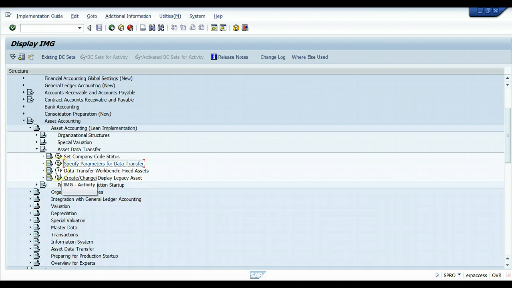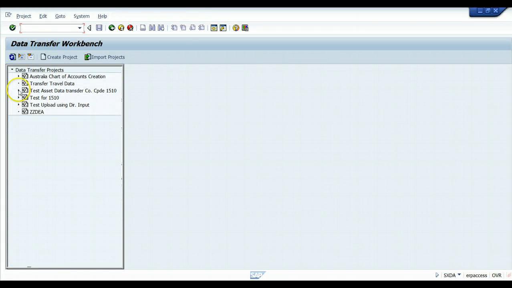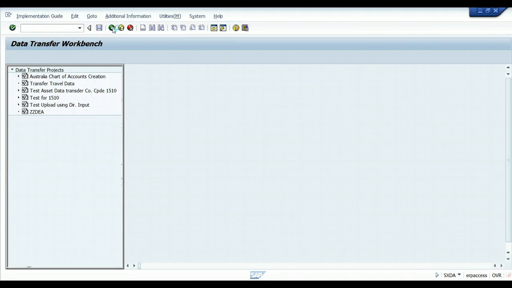Okay, now here we have what's called the data transfer workbench for fixed assets, and you set up projects. Now this in fact links back to LSMW. So I prefer to do this part of the operation directly in LSMW, because all we're doing here is adding more complexity but not any more value. So it's easier to do it directly in LSMW. And there is a free tutorial on the website that covers an overview of LSMW. So please refer to that for this section.